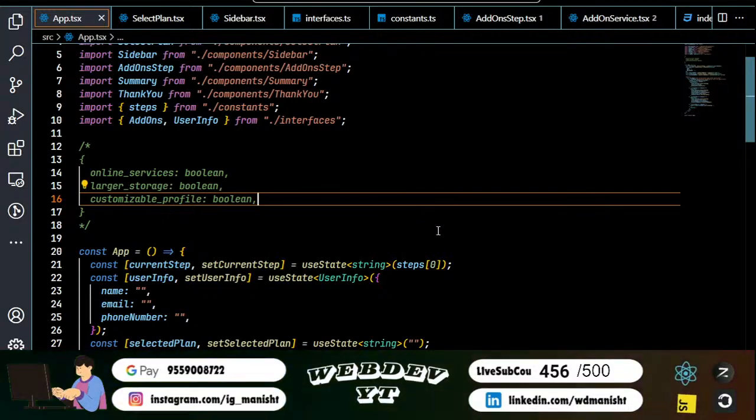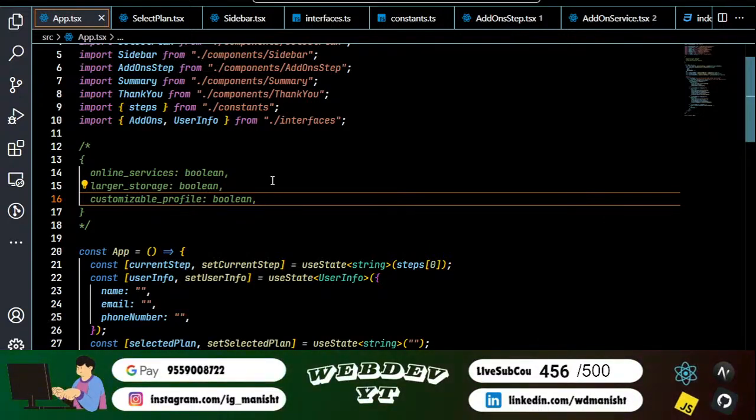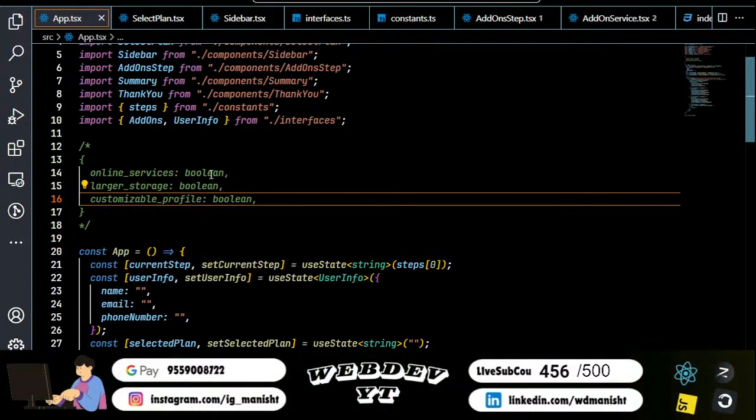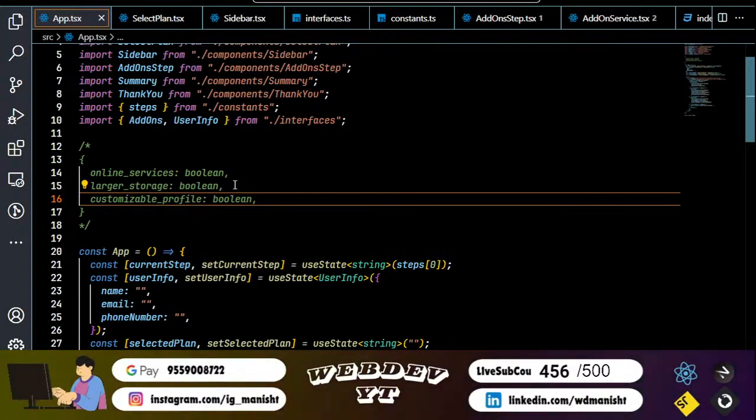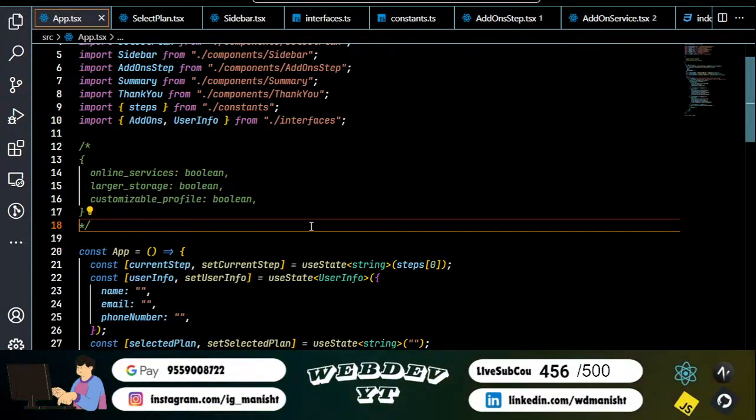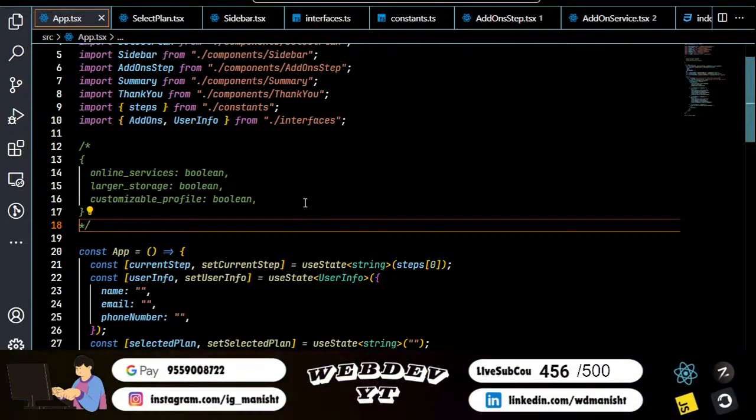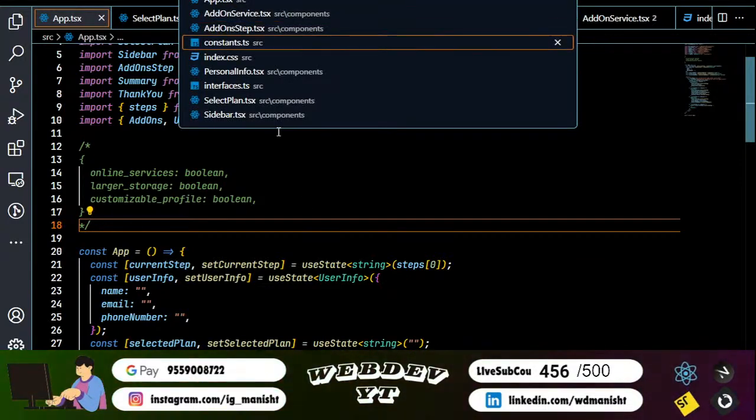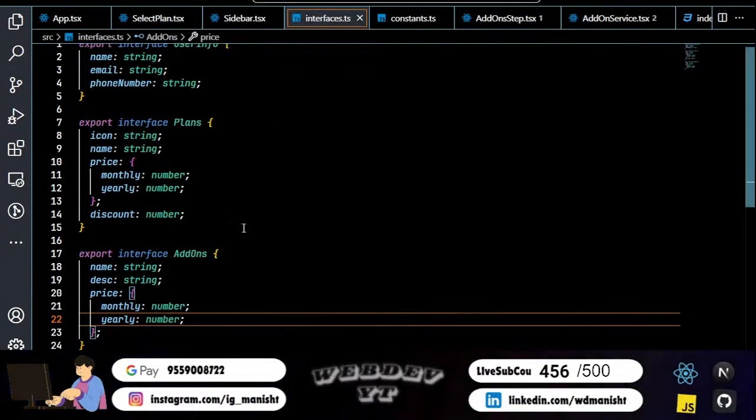Okay, now if I select the online services, then the value will be true. So in this case I will get to know whether online services is selected or not. And if I deselect this value, then it will make it false. Because in this way, we will get to know whether the online service is true or false. So what I will do for this case, I will go to my interfaces first.